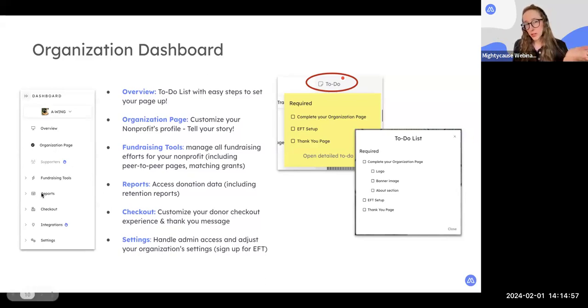Reports is where you're going to find your reports. You'll be able to find your retention reports. If you are a previous participant, perhaps last year you participated, you can pull that report, see which donors gave to last year's campaign but haven't given this year. We also have the checkout, which you can customize that experience. And then, of course, your settings. So if you need to add any additional admins or anything like that, that's where you can go.